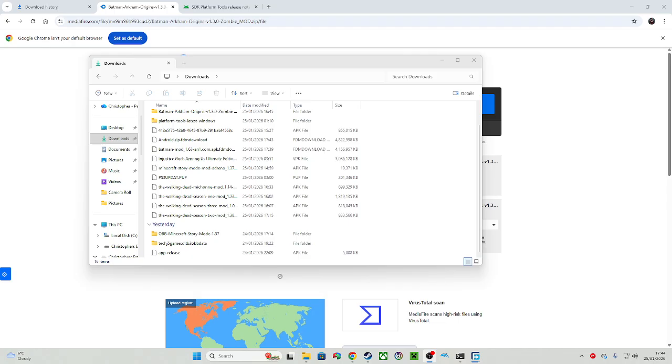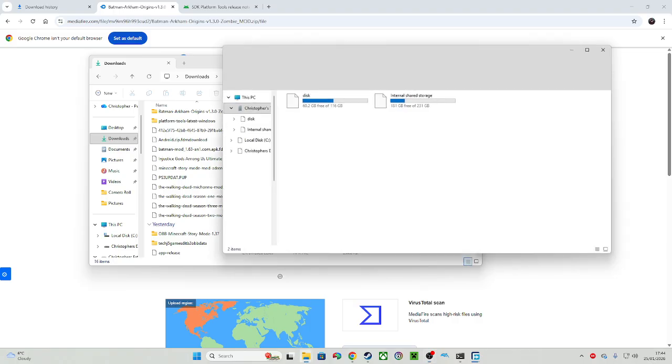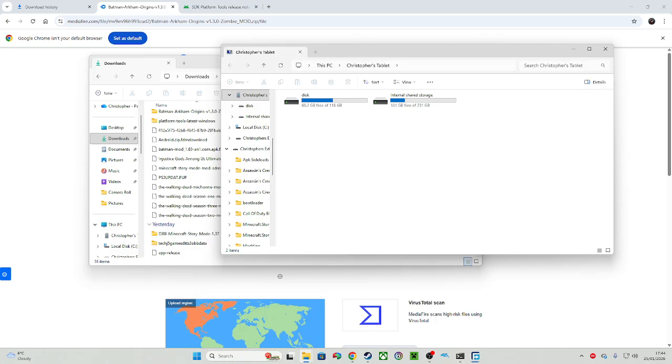Alright guys, when you're back on the PC, I want you to plug your device back in again. If it doesn't pop up like this, just enable file transfer by swiping down and clicking on the USB option, because sometimes it comes up with "charging with USB." You need to click on that and make sure it's set to file transfer.